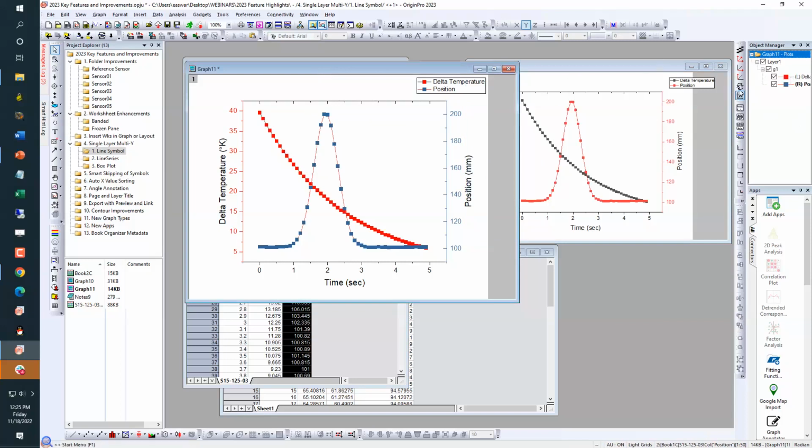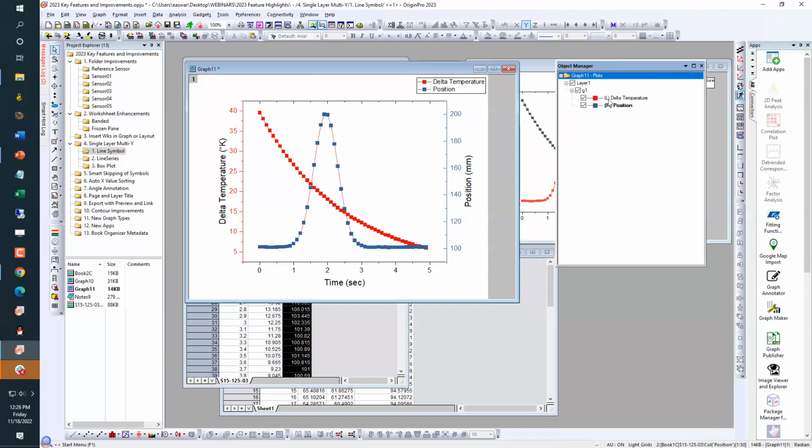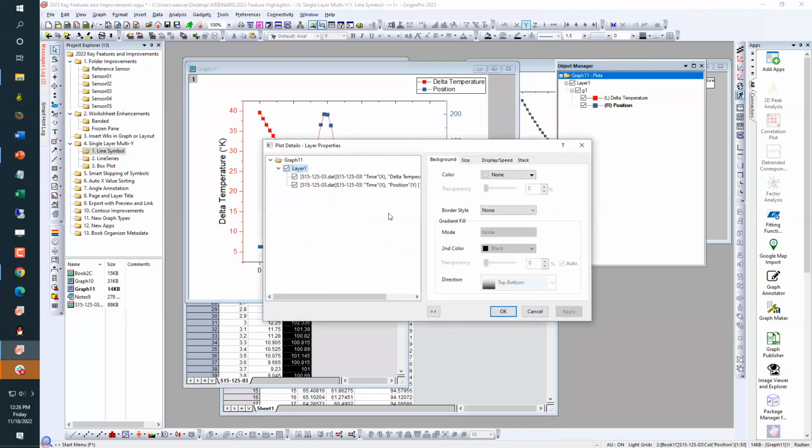And in the object manager, you can already see it clearly indicates which plot goes with which axis. Let me pull this out. You can see that the first data plot, delta temperature, is on the left side and the position is on the right side. What do we mean by left side and right side? Let me double click here. You can see that there is only one layer.